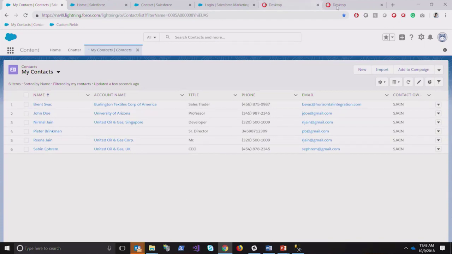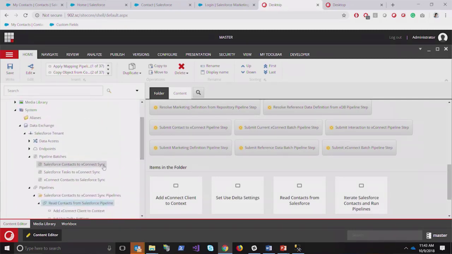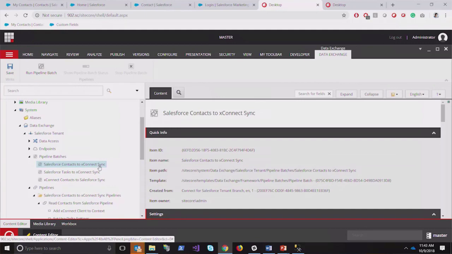So I go back to Sitecore, and what I'm going to do here is I want my Salesforce contact to sync with Sitecore. So I'm going to run the pipeline batch. I'll pause here a bit, and you might ask me a question. Like, is this process manual? Every time, do I have to run these pipeline batches to sync?